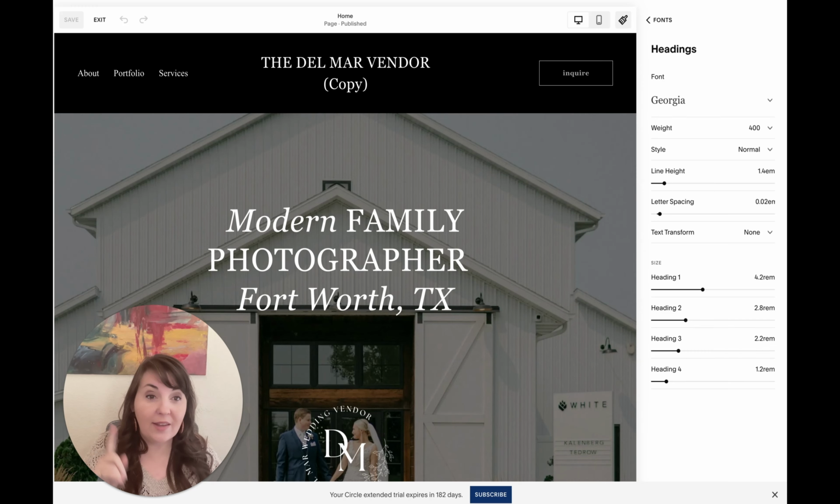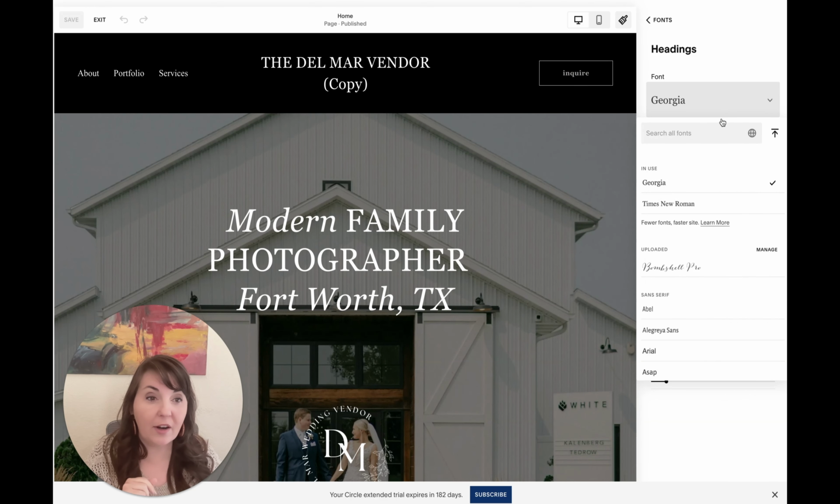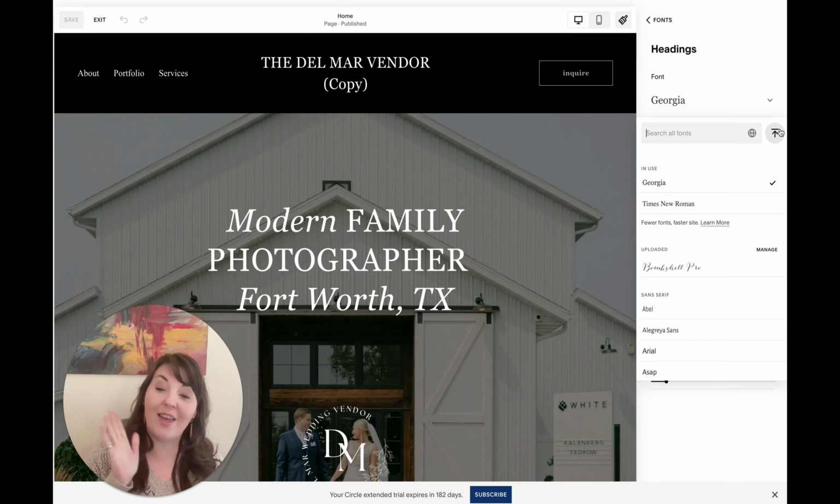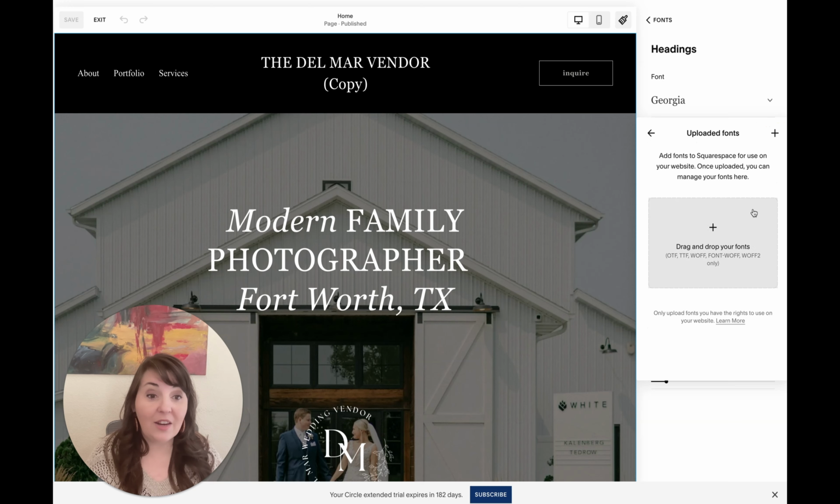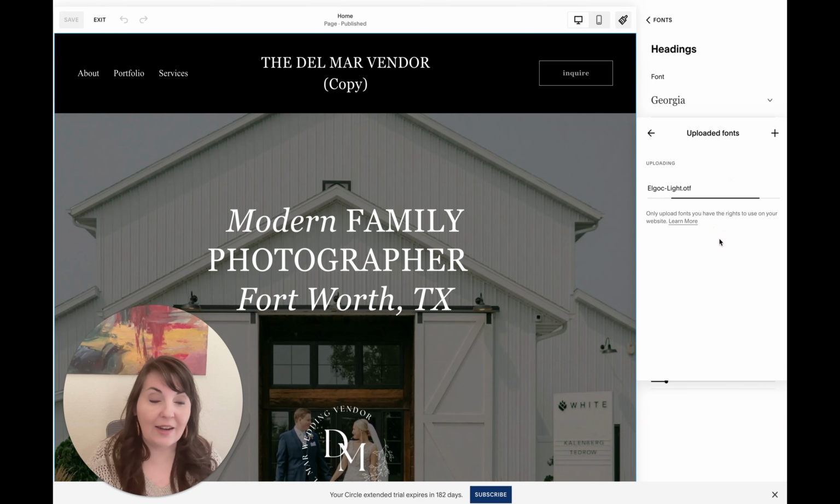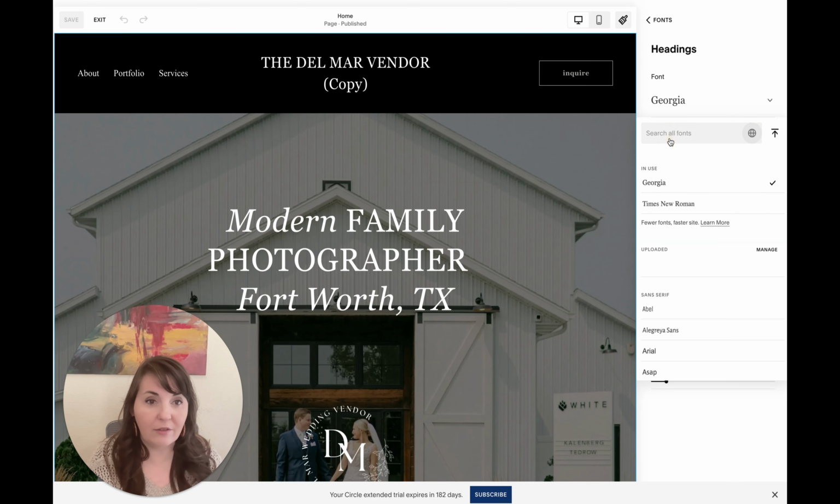So when you click on this font that says Georgia up here, you'll see this little up arrow, and that is your upload. In here, it'll tell you what file formats it accepts. It's pretty much all of them. So just make sure when you download your font from wherever you purchased it, you upload either the OTF, TTF, or WOFF version. Then just grab your font and upload it. This one is called Elgok Light. I absolutely love this font.